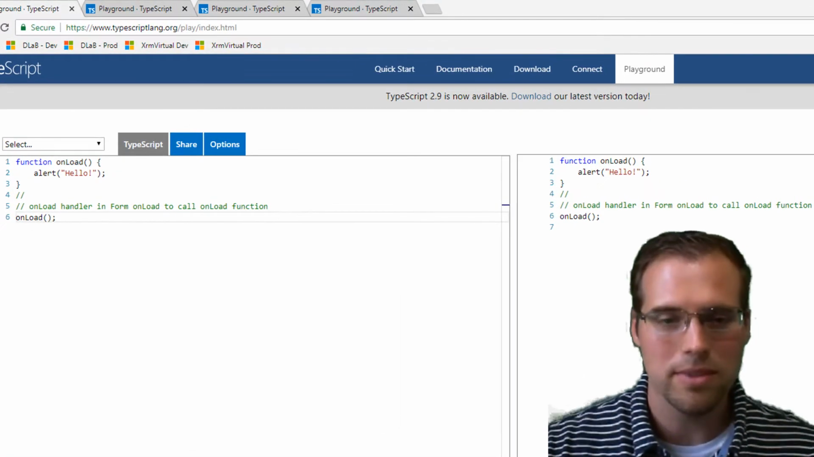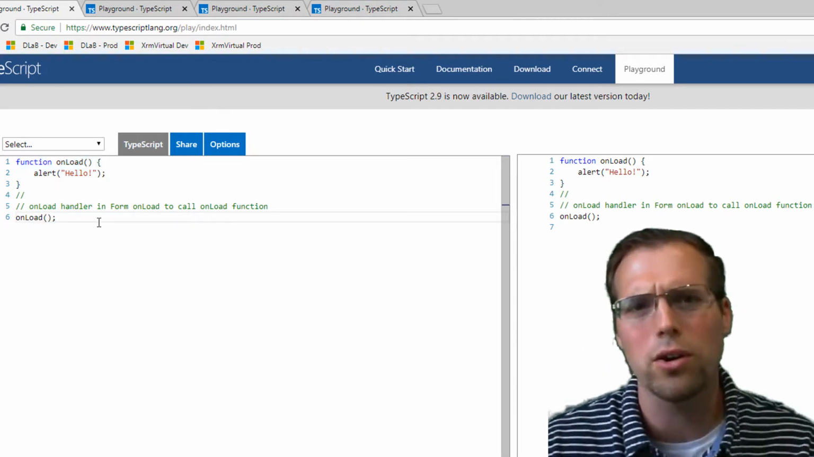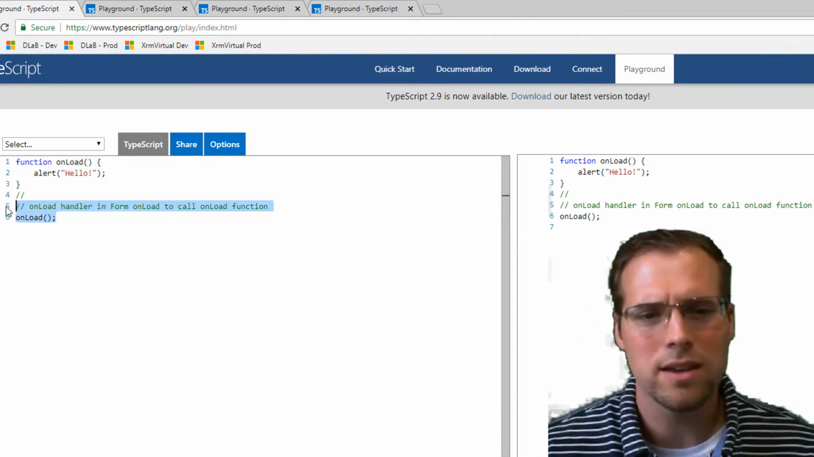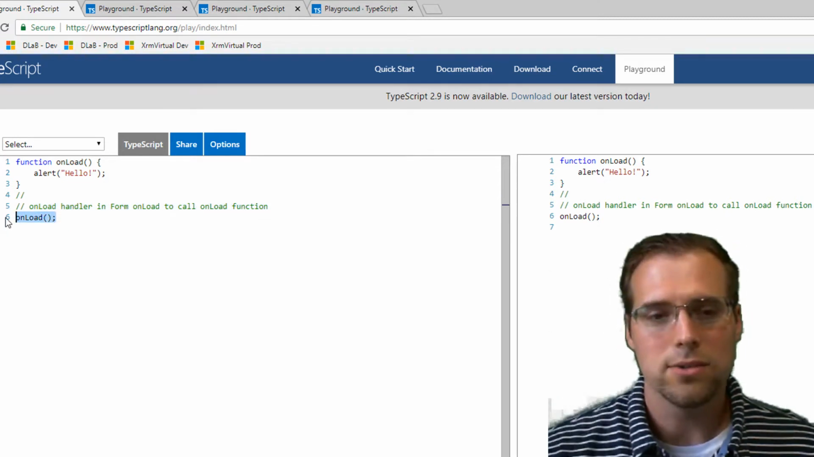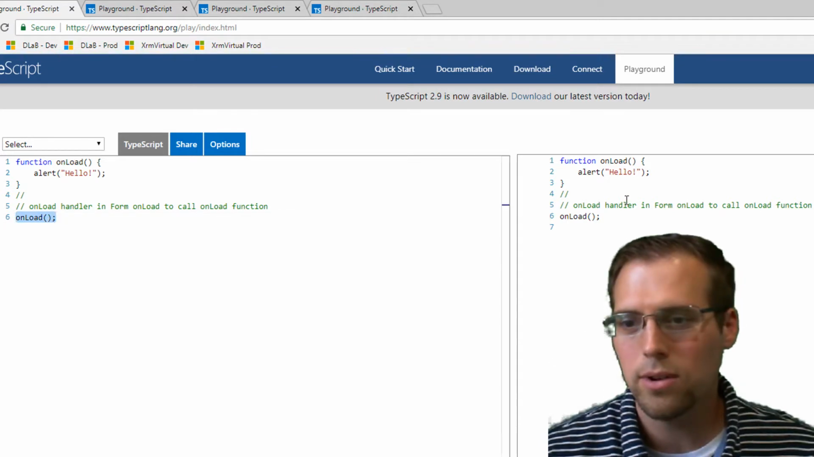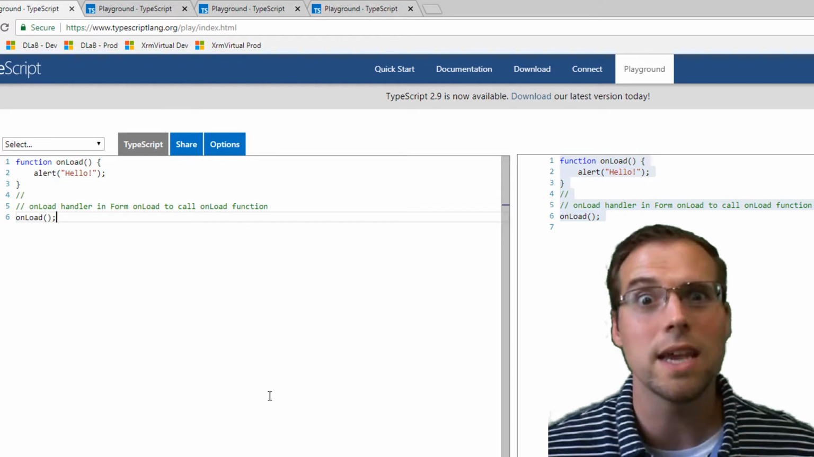So in this example, we have a simple onload function. This would be something that you normally call in your form onload, and you'd set the call from the actual onload function in CRM. So this would be what you'd set up in the form onload, and on the left here we have TypeScript, and right here we have JavaScript. Look at that, it's the same exact thing.